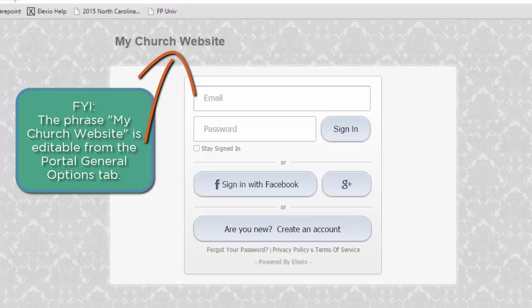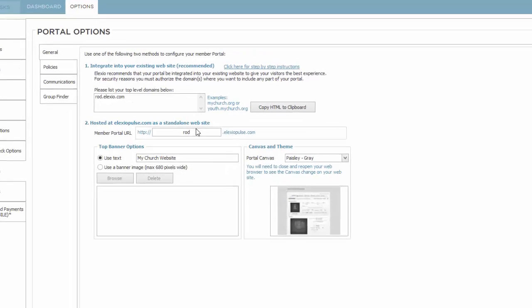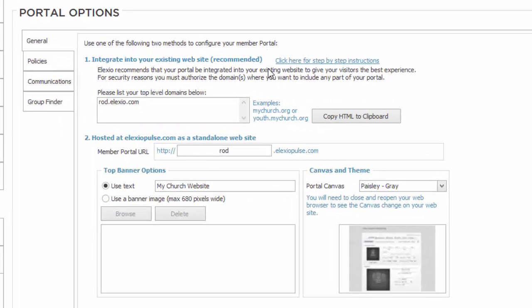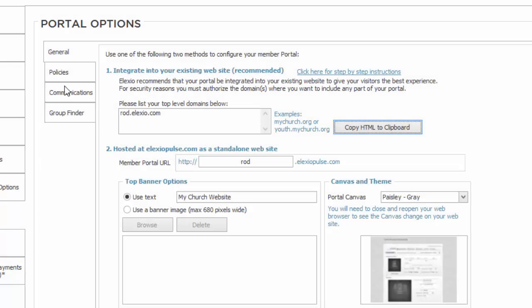You are on a URL, and that URL is defined in this setup area. You would define what that URL is here. We recommend this one, and if you need step-by-step instructions on how to do it, you can click here. The important thing that you will need is knowledge of your church website, so in other words, how to build a page and how to work with pages on your church website. And you will need this HTML code snippet that you can get right there. Okay, that's a general option.